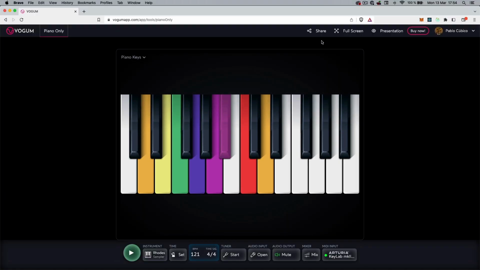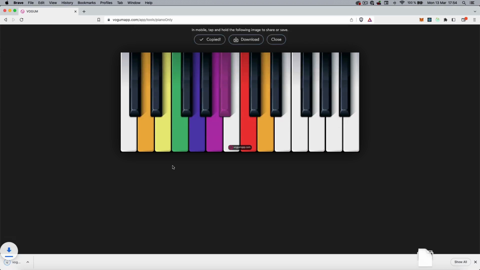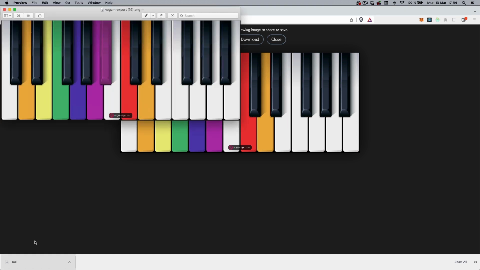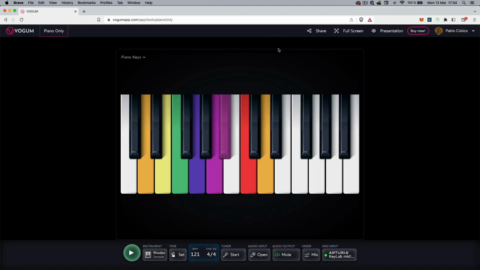And then we have the share button. The share button will actually create an image, so you can copy it to your clipboard, you can download it, like so. You can share your image anywhere, and I'll show you how this works in mobile, which is very interesting.